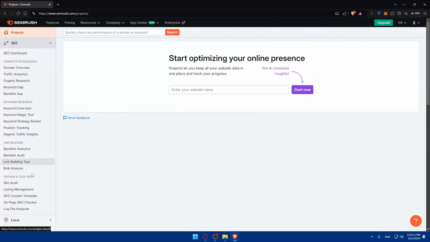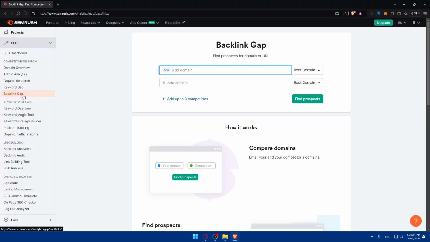Of course, there are a lot of things here to search from. If you're new, you might get confused, but you can always use Control F. Just hit that on your keyboard and type backlink. As you can see, you'll find backlink gap, backlink analytics, and backlink audit. Of course, we'll need analytics, but let's just go through them all. So let's just click on backlinks.